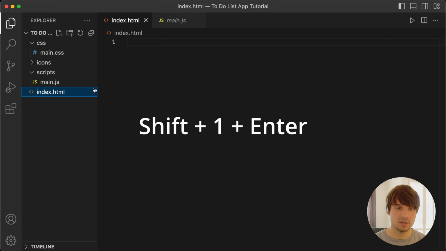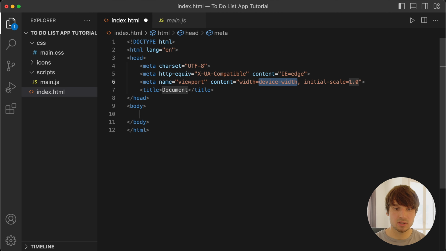index.html. Let's get over with this file quickly. Shift 1, Enter, gives you the basic structure of the HTML. Title: Jean-Claude Van Damme. You can name your app anything you like. I like Jean-Claude Van Damme.